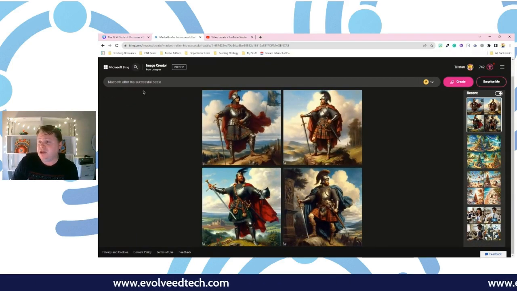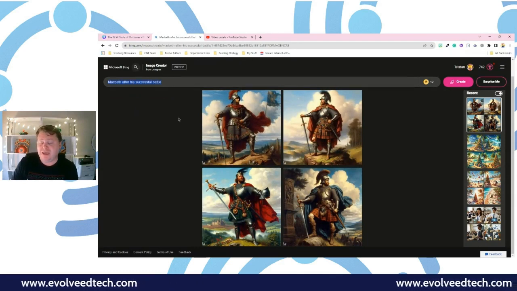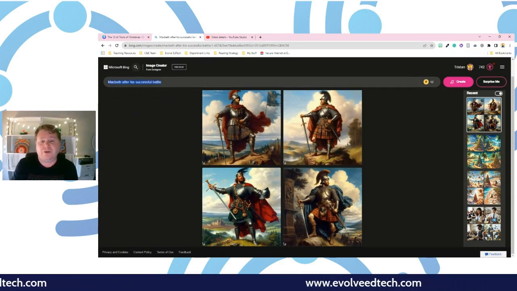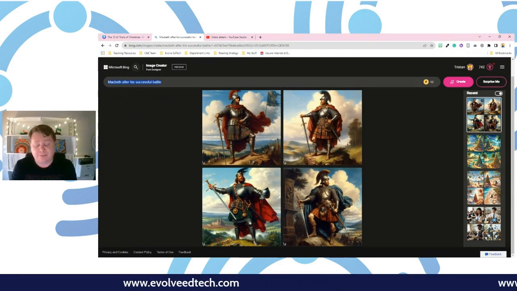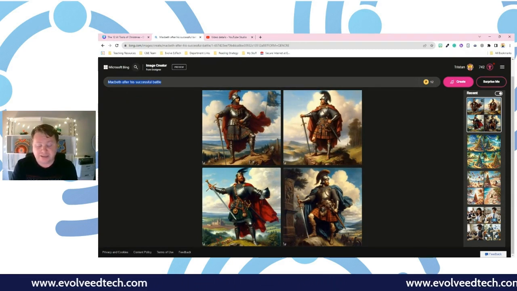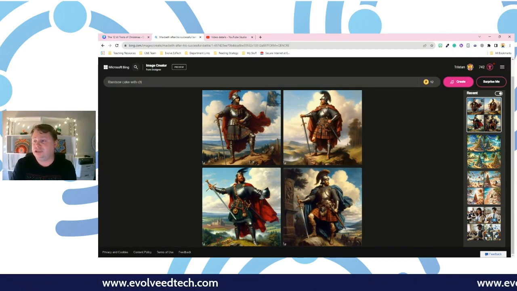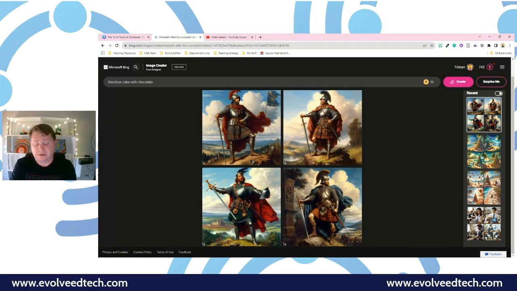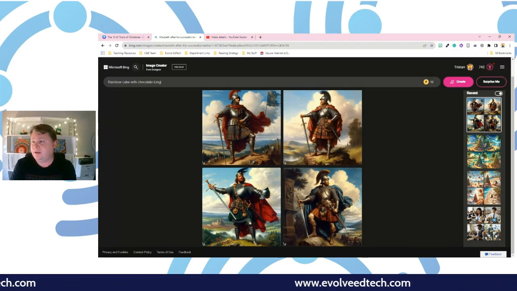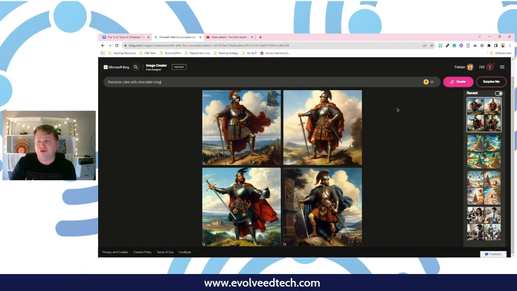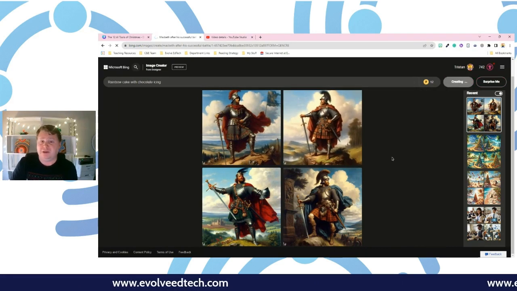Do you know what? Not bad. Not bad. So you can pop in virtually anything here. So maybe we're looking to create some images related to some cakes that we might be making in food technology. So let's say a rainbow cake with chocolate icing. I'm not sure what this is going to generate. Let's have a look.